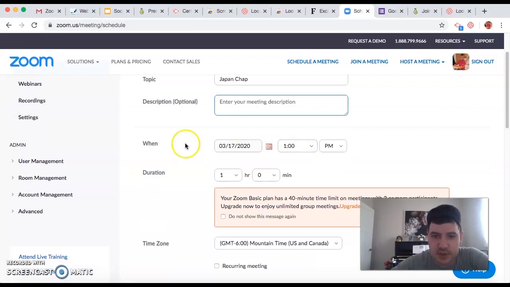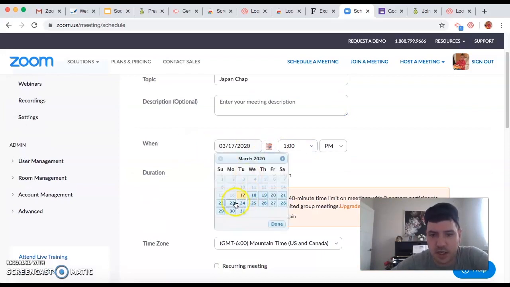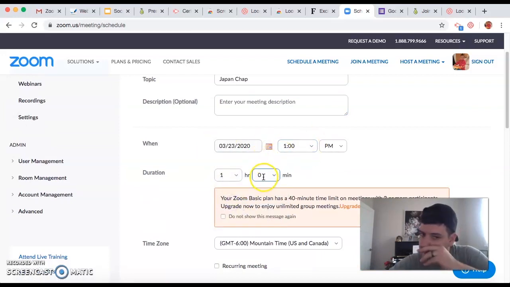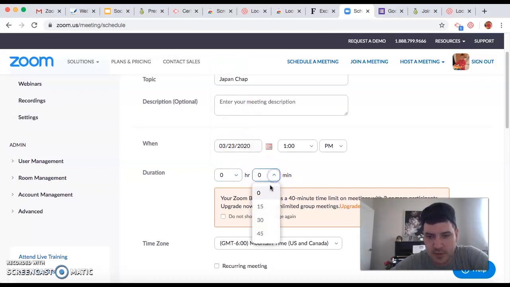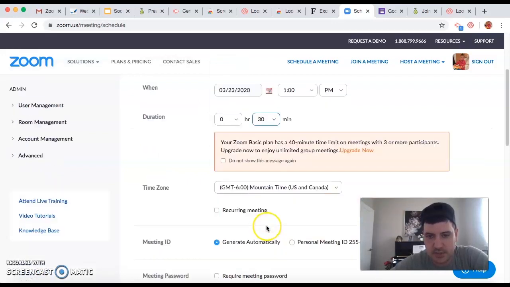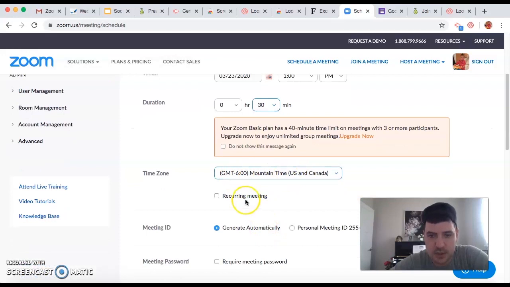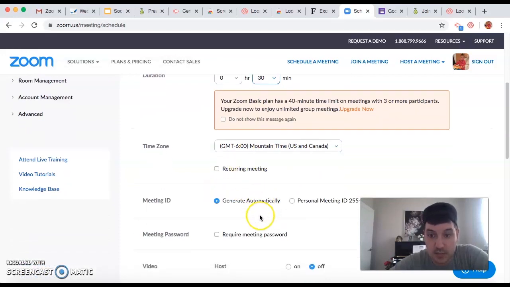And then the cool part is you can schedule it. So you can say, like, okay, next Monday at 1 o'clock, this gives your students a ton. You're going to have a 40-minute window, unless you're free, but after the verification process. So I would say about 30 minutes. You can set the time. You can say it's recurring. Maybe it is, because we don't know how long this stuff is going to go.